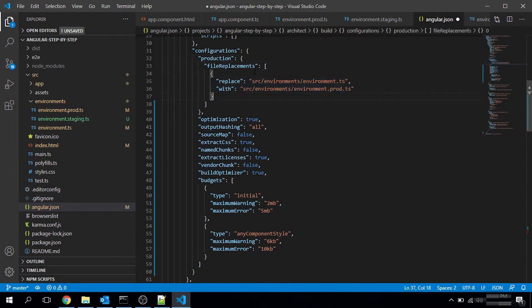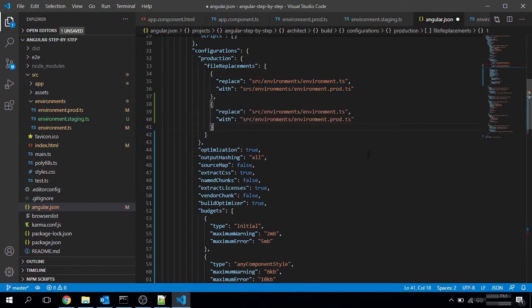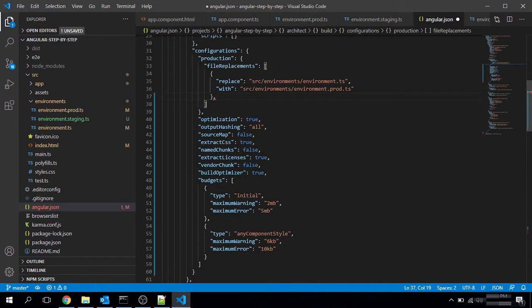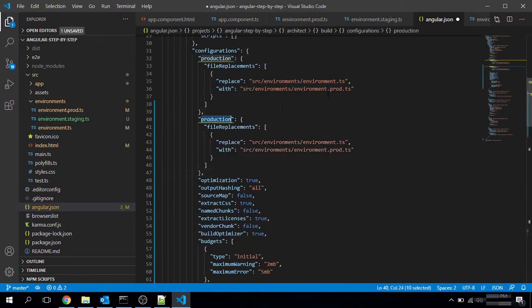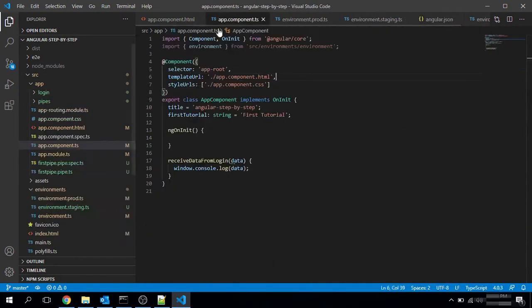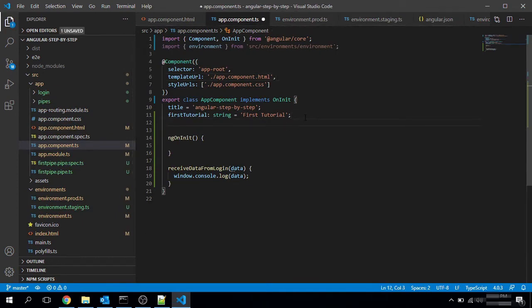You can see that I'm just replacing, sorry, this is a production configuration and this is a staging configuration. Here, staging.ts.